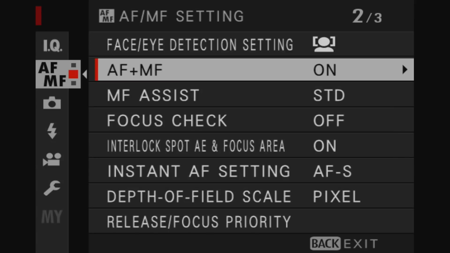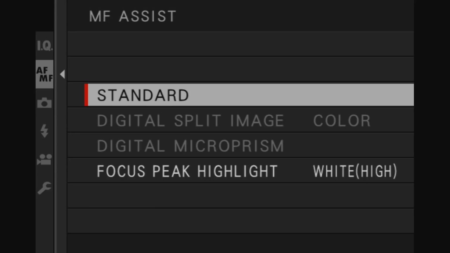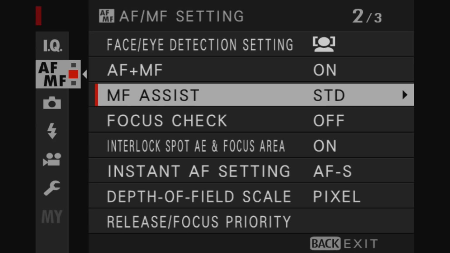And we have AF and MF, which allows you to set whether you want manual focus to be overridden with AF or the other way around. And we have MF assist. We have the standard digital split image, standard focus peak highlighting, but you'll also see digital microprism there, which is a little bit like the old Fresnel interface that you would be used to if you shoot with manual SLRs.